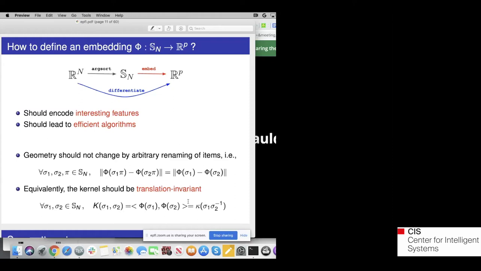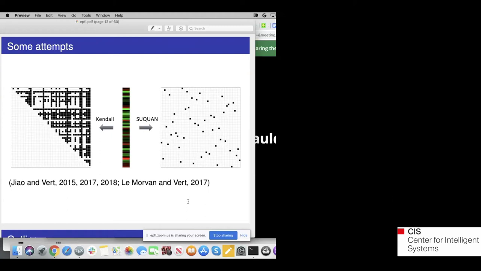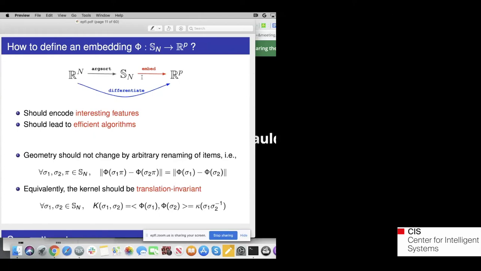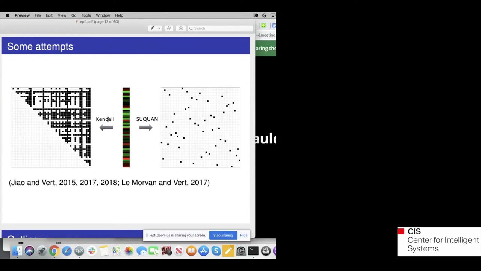All right, this being said, let me now go a bit more concrete and present two embeddings, two ways to map S_n to R^p with some dimension p. S_n is the space of permutations, R^p is a vector space. I call them Sukwan and Kendall. These are names we decided on with my students. Sukwan is the work of Marin Lemovo, and Kendall the work of Yunong Zhao. As you will see, both of them are a bit arbitrary, but they have interesting features, and in particular, they turn out to be invariant by renaming.